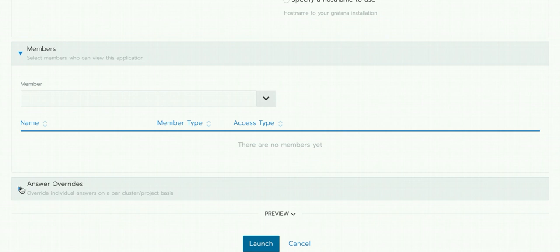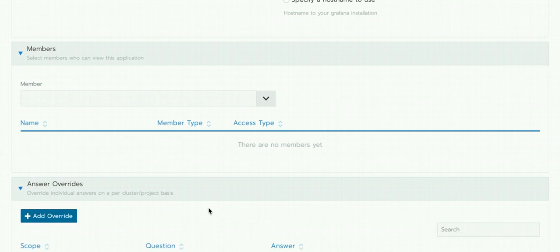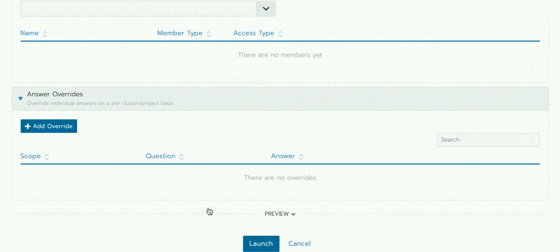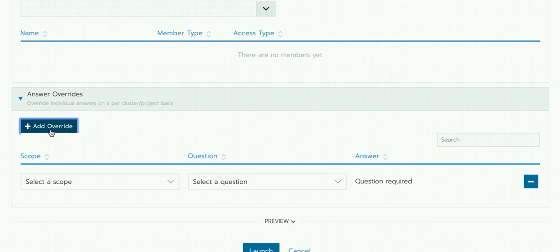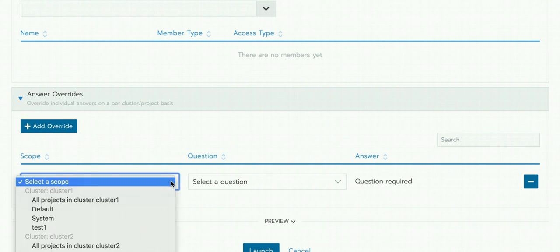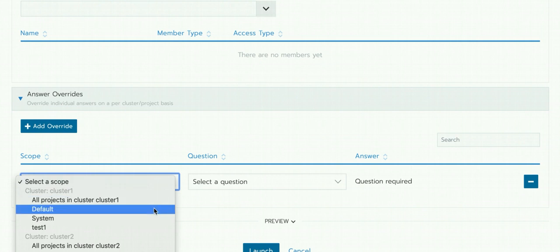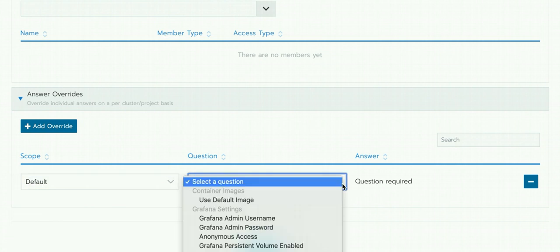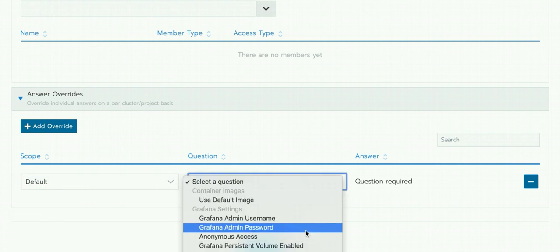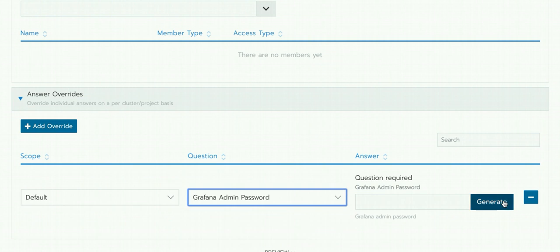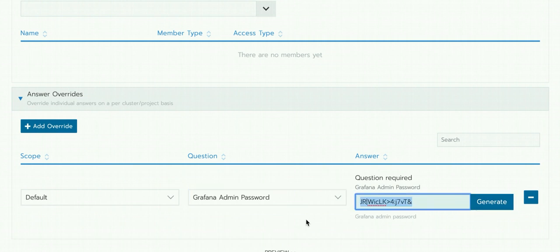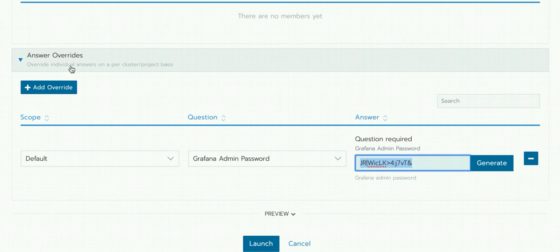I am getting into answer overrides. I click on that. I haven't chosen any members. I just want to keep it open for now. I will choose an answer override. I'll set the scope, which basically means for which cluster or which project rather am I going to do this. So for my cluster 1 default project, I am going to choose admin password, and let me just generate a system level password over here. Let system generate a password.